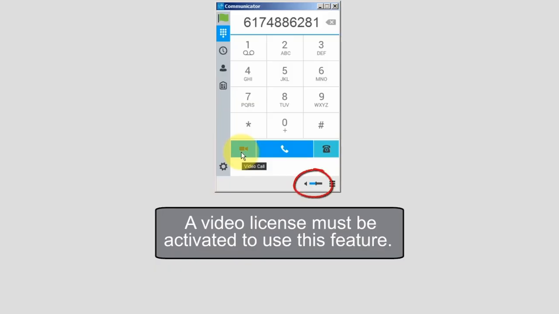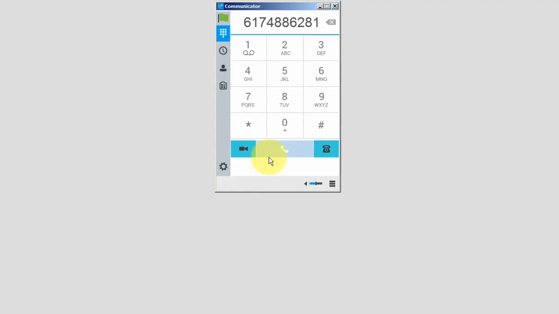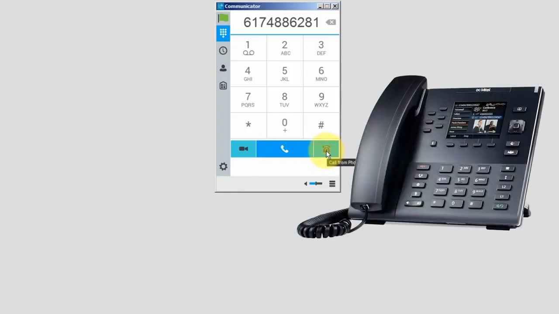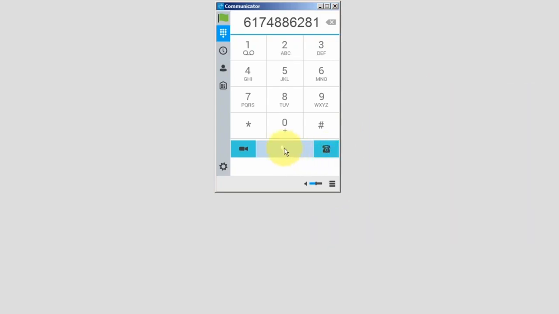The volume control is in the bottom right corner. An audio call, you will need a headset or microphone and speakers. Again, the volume control is in the bottom right corner. Or if you have a desktop telephone next to you, such as a 6867i, you can dial with Communicator and talk on your desktop telephone.